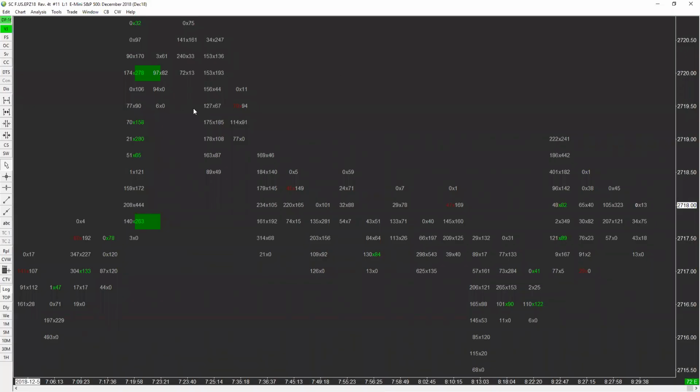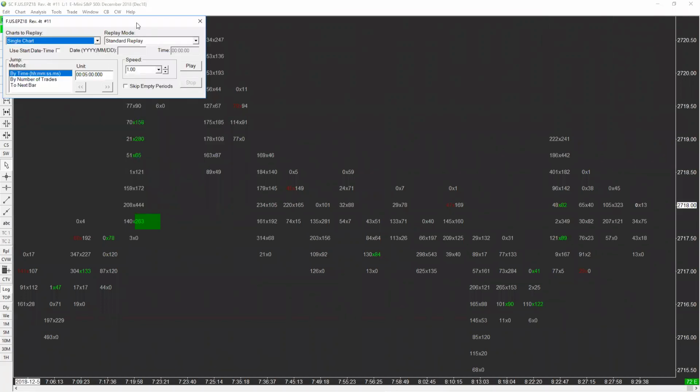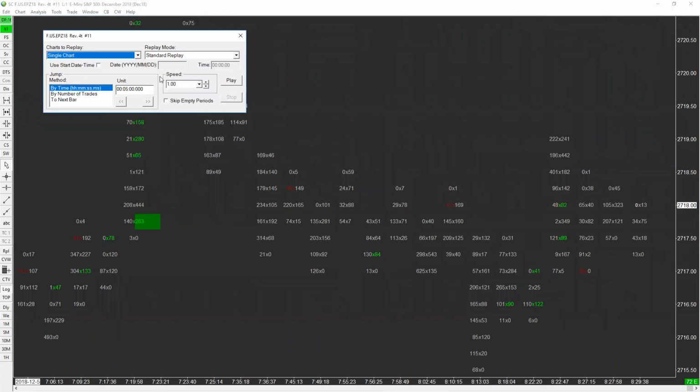So on the menu bar, you click Chart, and then you go down to Replay Chart. It's pretty simple. All right. From here, Replay Chart Control Panel, which is this first one, brings up this box here. Standard Replay is the mode you want to be on.